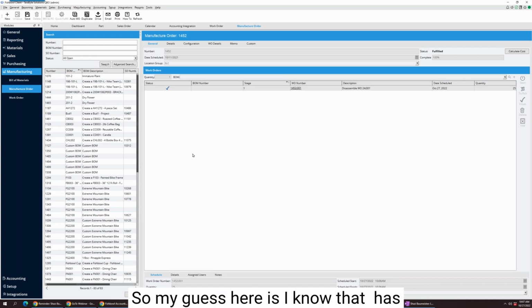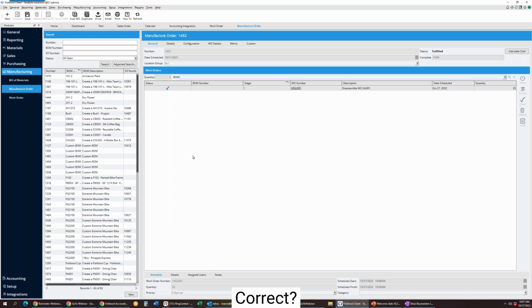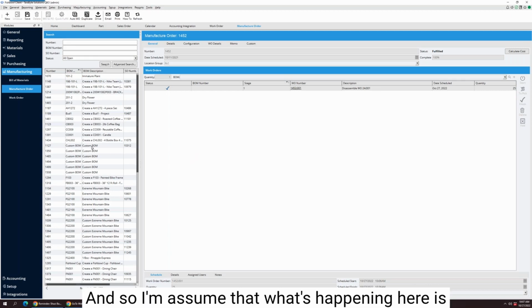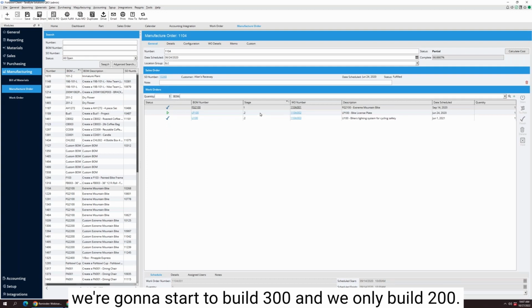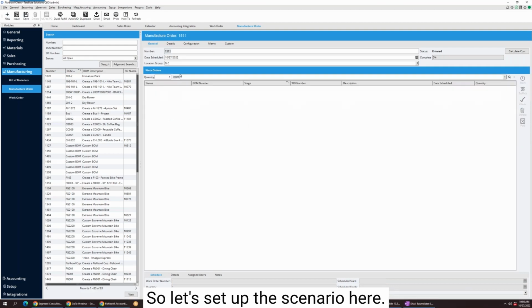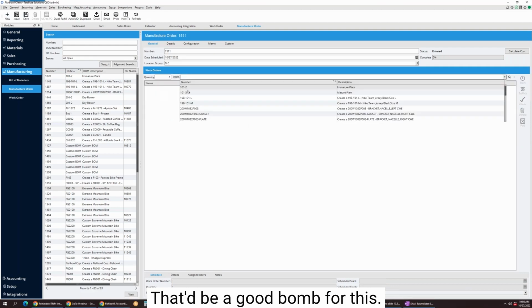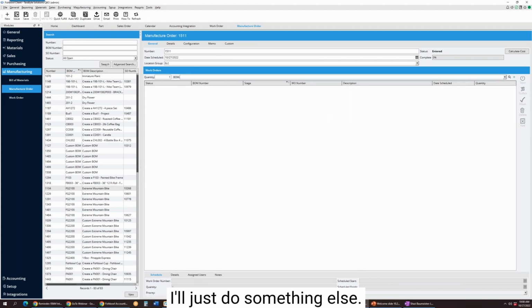Okay, so my guess here is I know that it has a co-manufacturing relationship. Correct. And so I'm assuming that what's happening here is we've got a manufacturing order where we're saying that we're going to start to build 300 and we only build 200. So let's set up the scenario here. What do I have that's a good BOM for this? I'll just do something else.